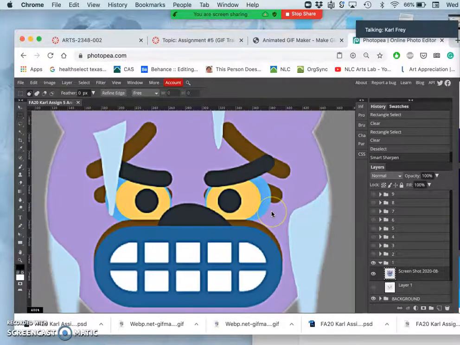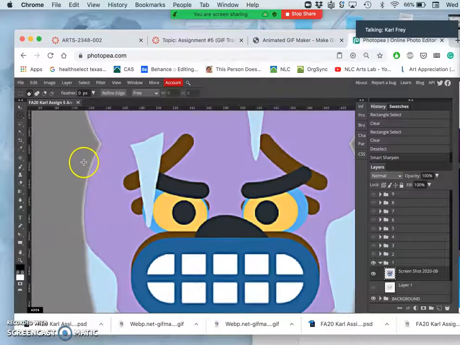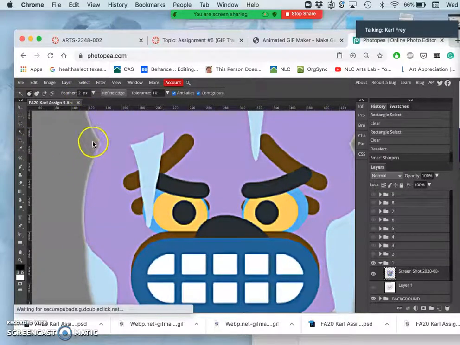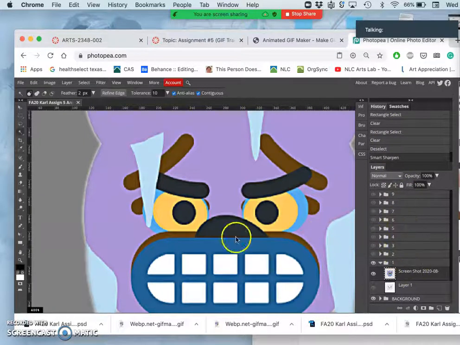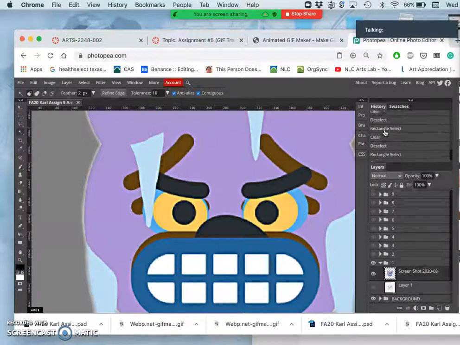And then I see, oh, you know what? I had feathering turned on when I used the magic wand of 2 pixels. So I get that soft edge. And I actually don't want that. So what can I do about it? I can go back in my history to where I used the magic wand. There it is.